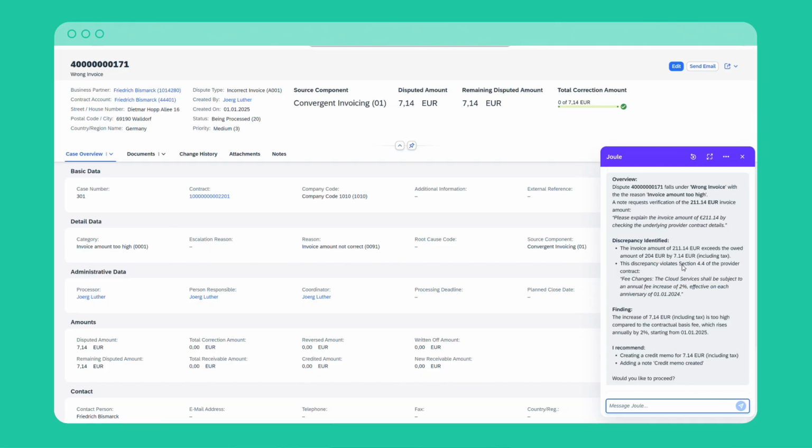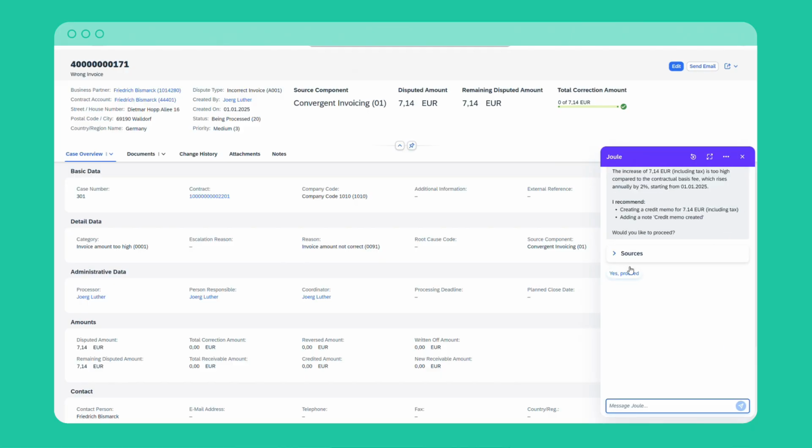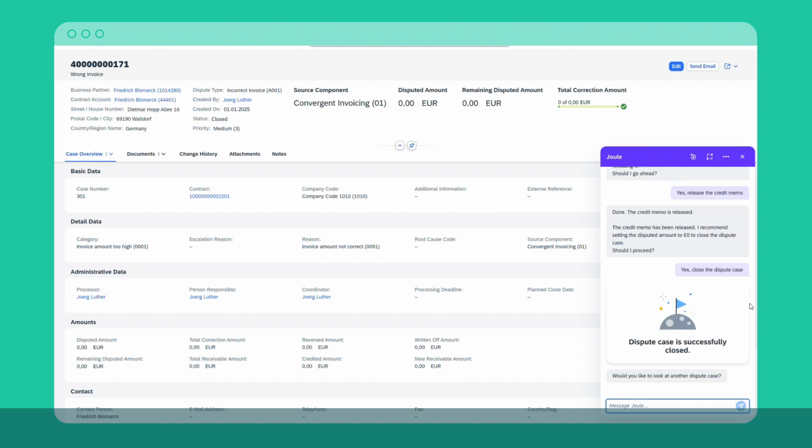But now, with AI agents embedded in Joule, everything changes. The agent instantly provides a concise summary of the issue, along with a suggested resolution. I can accept a recommendation and see exactly which data sources the agent used to generate its insights, ensuring transparency. Wow! Thanks to the AI agent, we resolved the dispute in minutes.